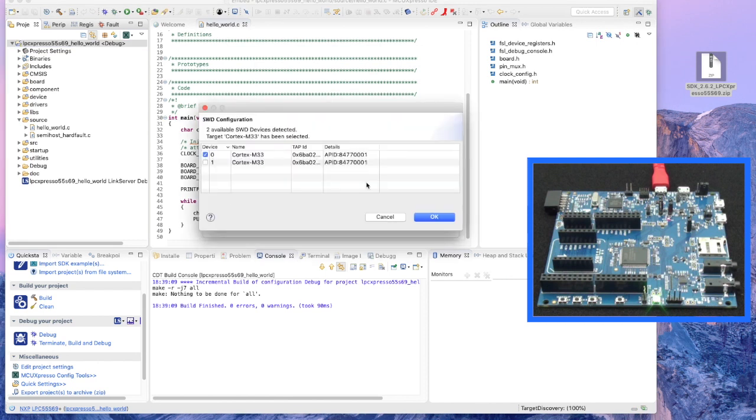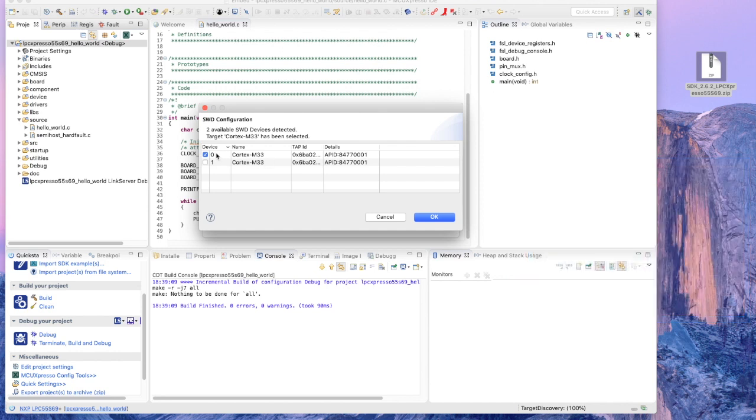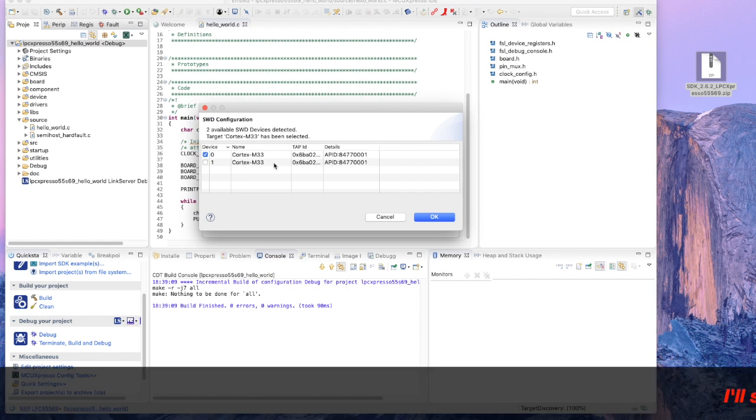Okay, well, here we are. Look, we can see two Cortex M33 cores, Core 0 and Core 1. And that reminds me that this powerful microcontroller from NXP has got two Cortex M33 cores. This project's going to be built for Core 0, so we'll leave Core 0 selected and hit OK.